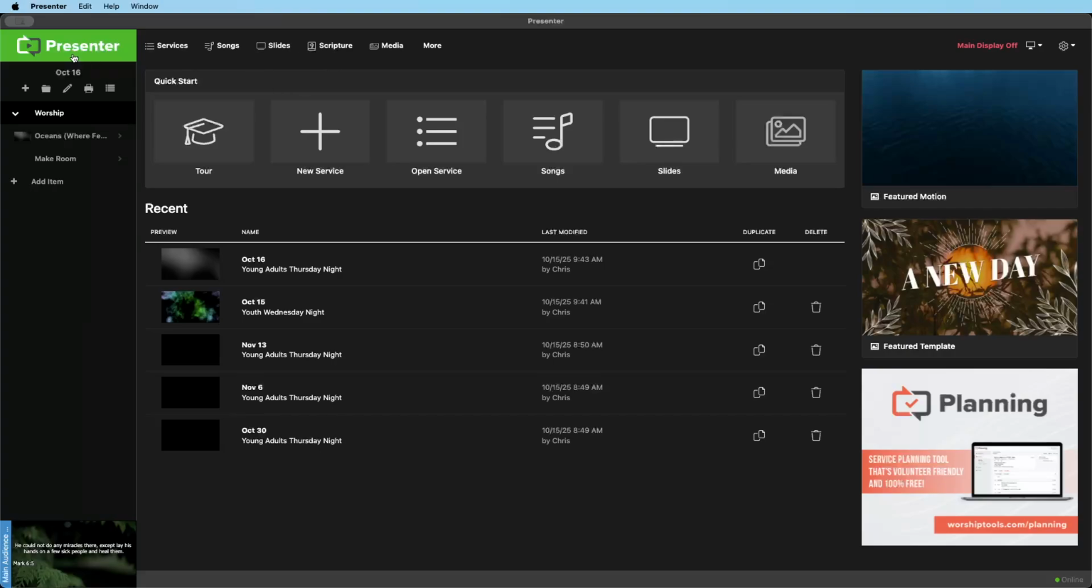All right, hopefully that helps. Any questions, just reference back. The app is pretty simple once you get used to it. It just takes some time. There's also a quick start tour guide right here if you want to learn step by step.